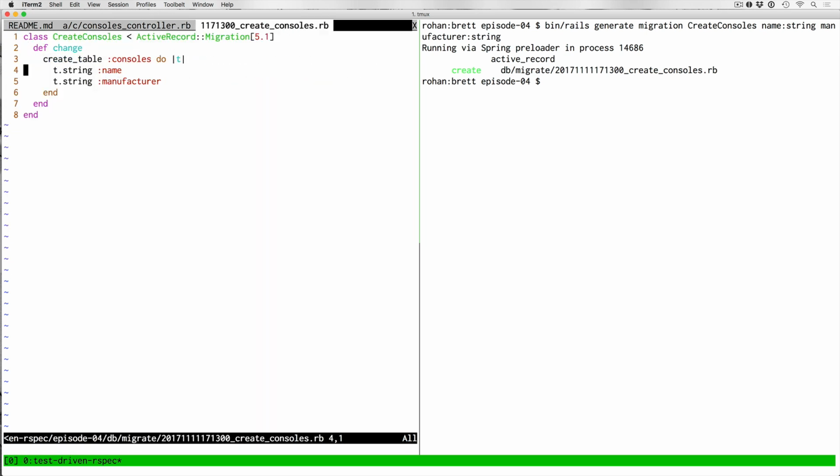It creates consoles with the name and the manufacturer, and we're going to make some slight modifications to this migration. We're going to add timestamps. And we're going to make sure that name is never null, so it's always required. We're also going to make sure that manufacturer is always present, so we're going to do null: false.